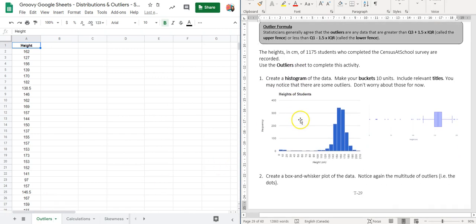So first of all, we're going to complete a histogram of the data. We're going to make the buckets 10 units, include relevant titles, and you may notice that there are some outliers over here. Don't worry about those yet. And then after that, we're going to create a box and whisker plot of the data. And again, you're going to see lots of outliers. Don't worry about that. So I'll just quickly go over again how to make the histogram.